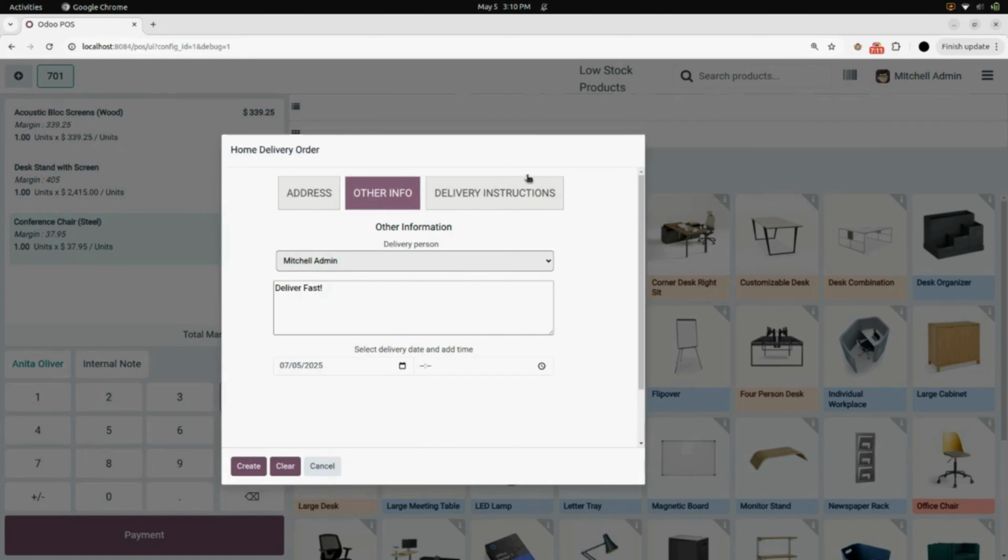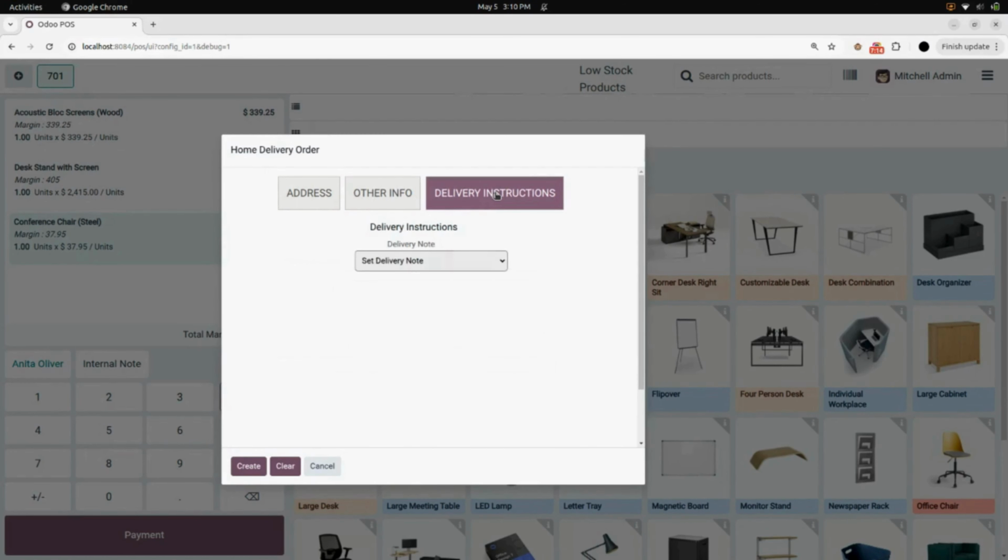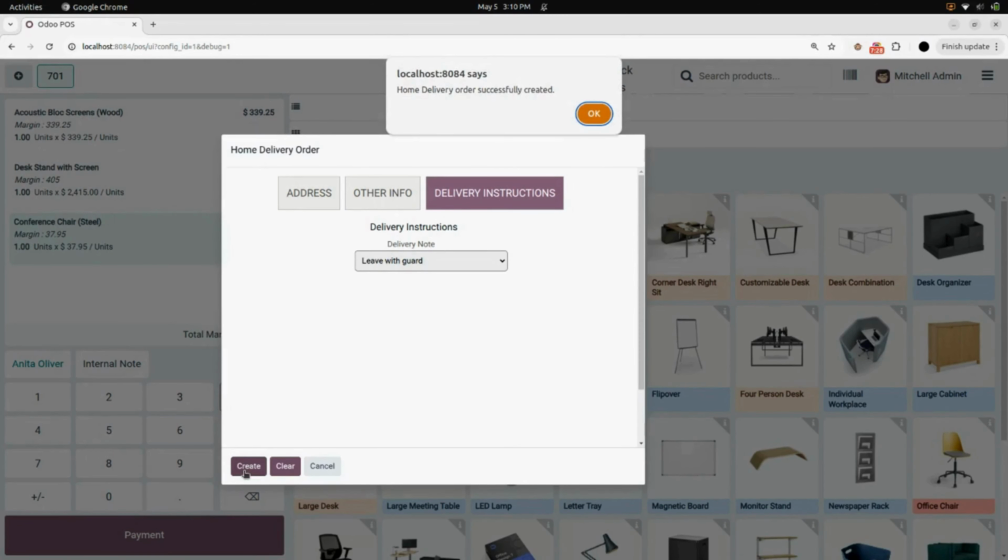After this, here you will find a tab for delivery instruction. Go into that and in here you can add your delivery instruction. I am adding my delivery instruction as leave with the guard. Here you can see I have added the delivery instruction. Now I am going to click on the create button and you can see the home delivery order was successfully created. So we are going to click on OK.